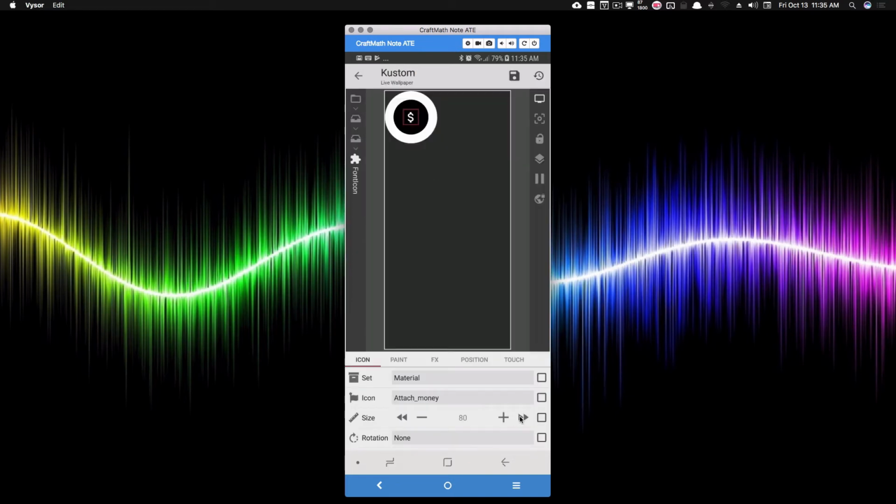Going to bump that size up. And if it doesn't look centered, we can adjust the position of it. Maybe a little bit of left padding, maybe not that much. All right. Now, so we have the icon. We have a black circle with the money, the cash symbol on top of it.